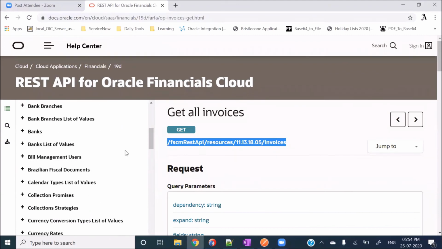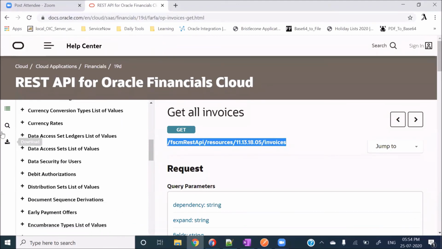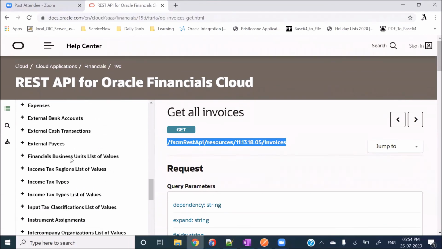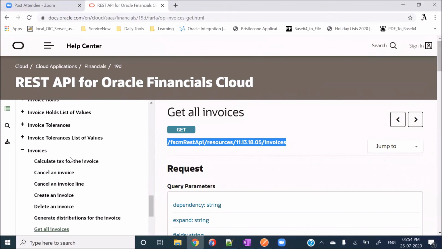So this many APIs are there for financials. If you see, for currency rates, we have an API. These are very common concepts if you have knowledge of Oracle ERP Cloud.